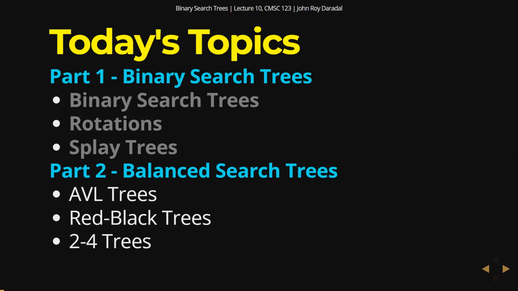Okay, and the reason for this is so that the next time that you do another operation on that key, then it would be faster because the node is already at the root or at least near the root. Okay, so that was the idea behind splay trees. Now in part 2, we will discuss more balanced search trees, right?